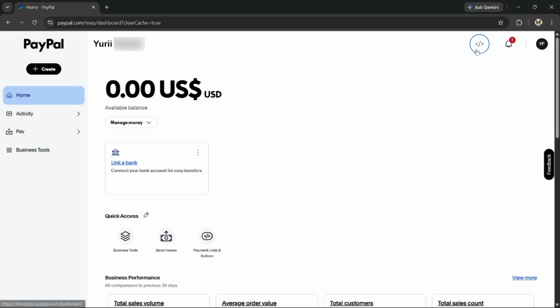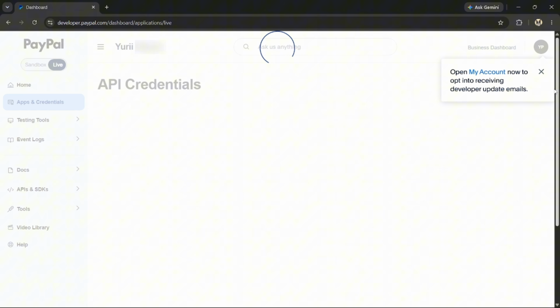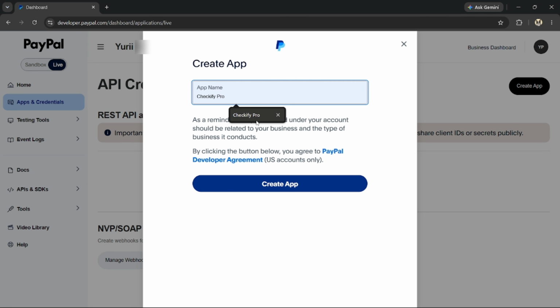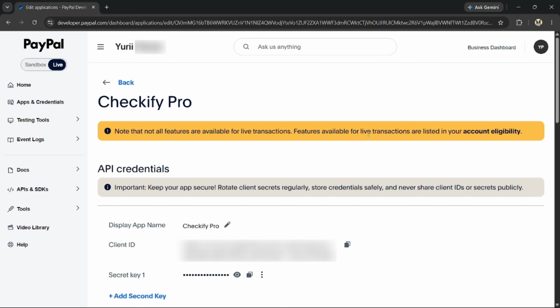Sign into your PayPal developer account and open the PayPal developer dashboard. Then navigate to Apps and Credentials and click Create App. Set the application name to Checkify, choose Merchant as the app type, and create the application.